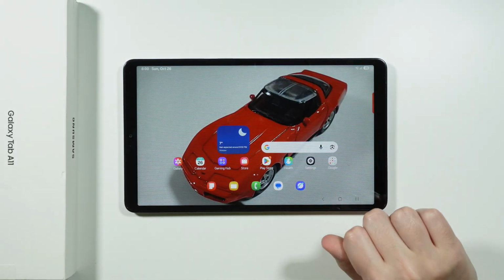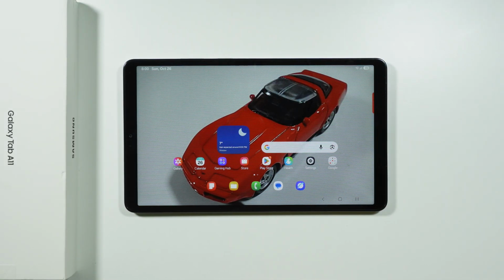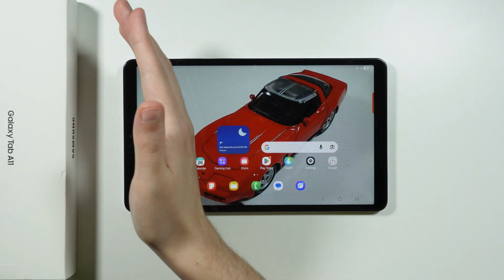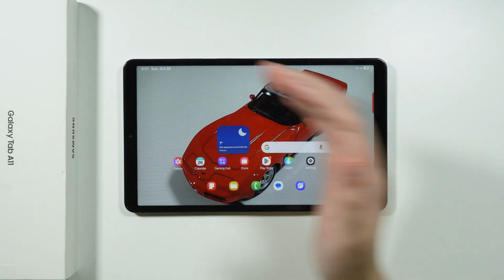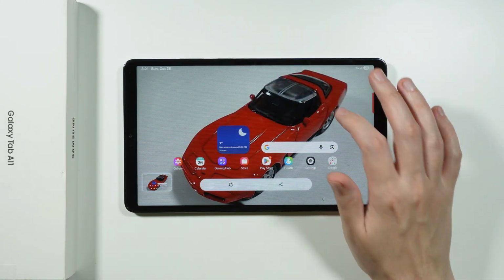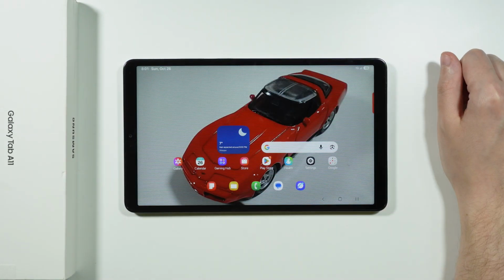However, besides that, we also have the palm swipe gesture. So with your hand like this, you can swipe from the left side to the right side of the screen, like that. Let me try again. There we go. Or, of course, from the right side to the left side.